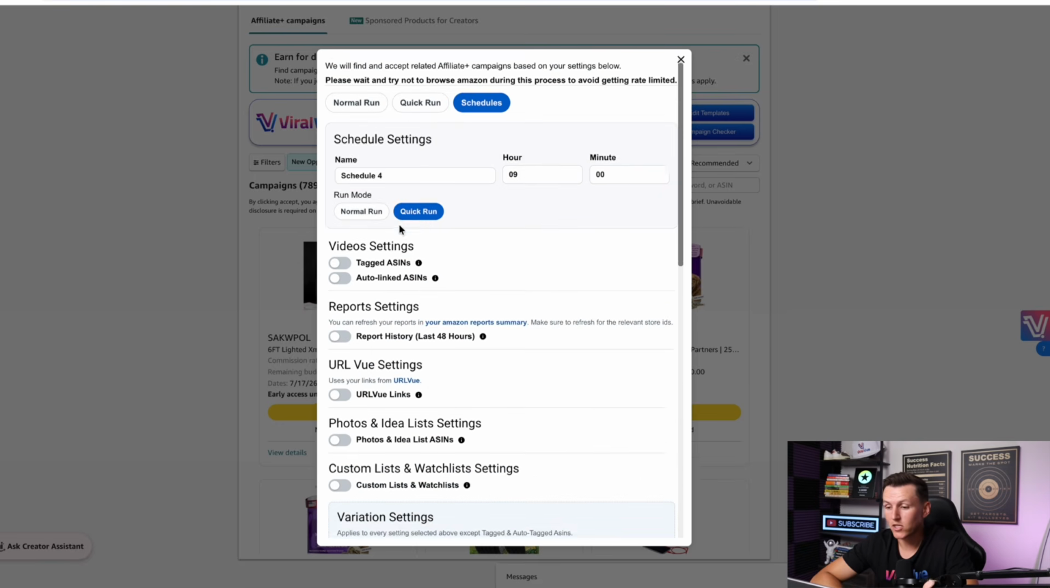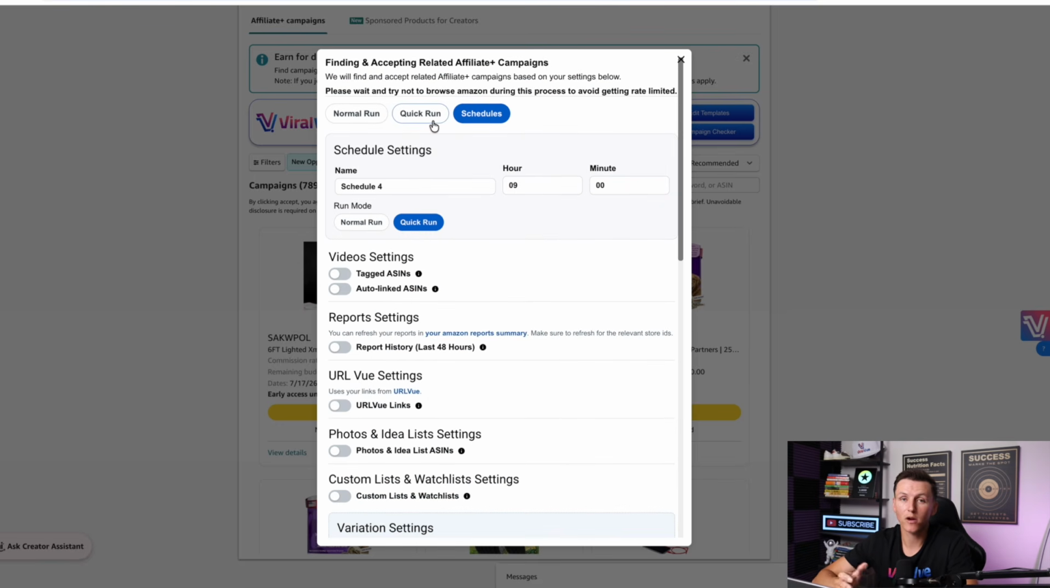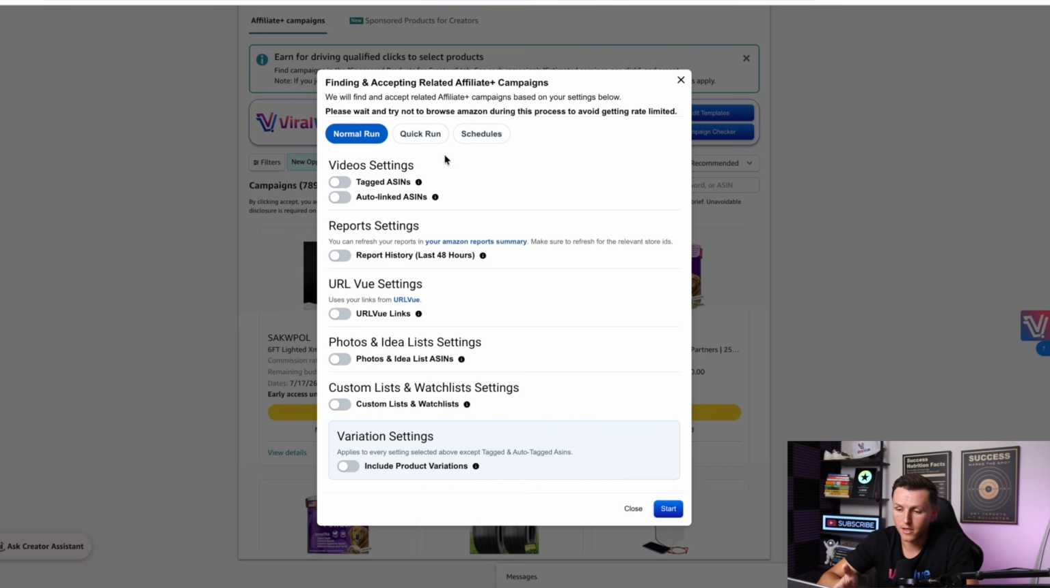For me personally, I don't use schedules because the quick run is so quick. I can just literally click the button and it goes. But a lot of people like to do what's called the normal run. So let's break this down. This is something that I personally don't run that often. And if I do, I'm running very specific settings, because if I was to run all of these all at once, it would get those 5,000 plus ASINs and it would take an hour plus, and it probably wouldn't even get through all of those ASINs before you got rate limited.